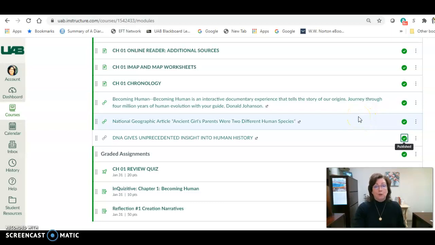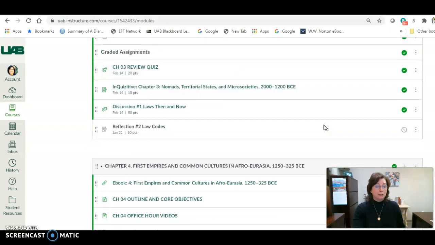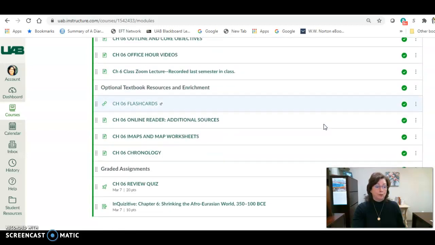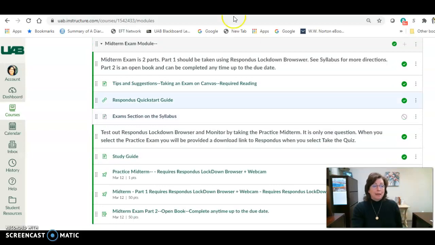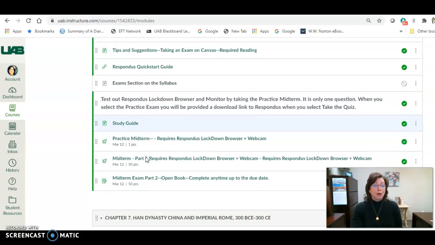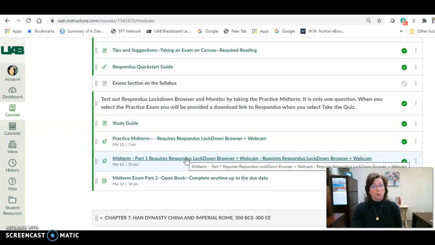I have this class open up to the midterm, and I'm going to scroll down to the midterm module. In the midterm exam module, I have provided tips and suggestions, the Respondus Quick Start Guide again, a study guide for the midterm exam part 1, a practice midterm exam part 1 so you can test out Respondus Lockdown Browser and Webcam, and then the midterm part 1, which requires Respondus Lockdown Browser and Webcam.